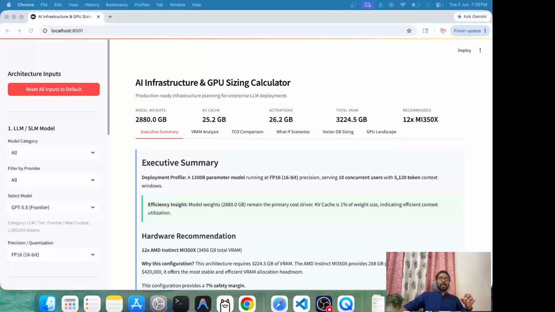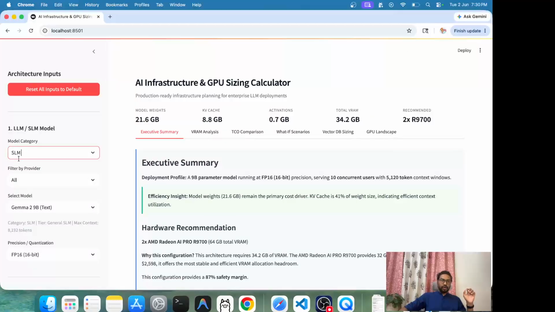So my goal with this design was to make it easy to right-size your hardware to the actual task. Instead of dumping a massive list of 50 random models in your face, I split the interface cleanly into LLMs and SLMs. Watch what happens when I select a smaller model, that is SLM. The entire provider and model list instantly updates.